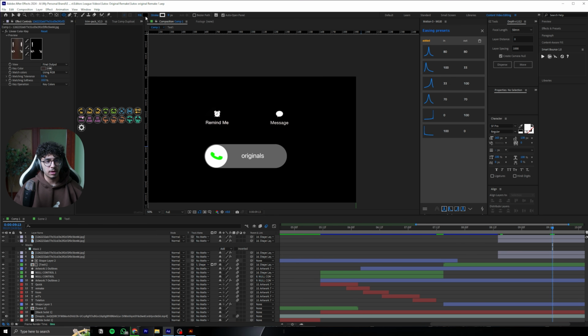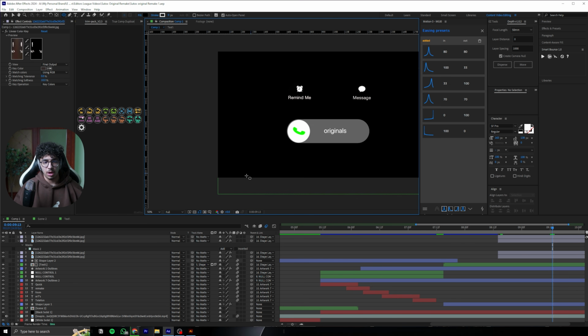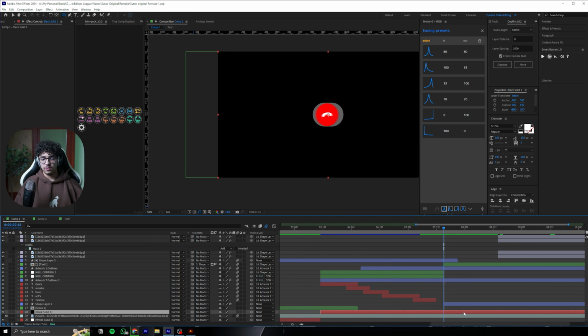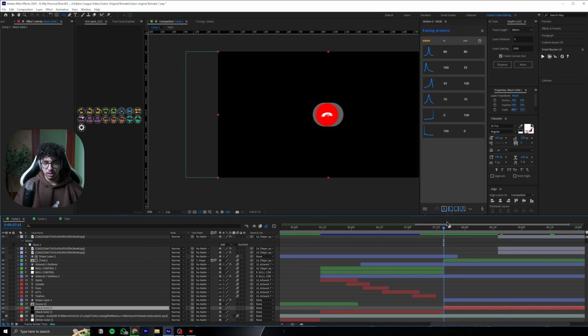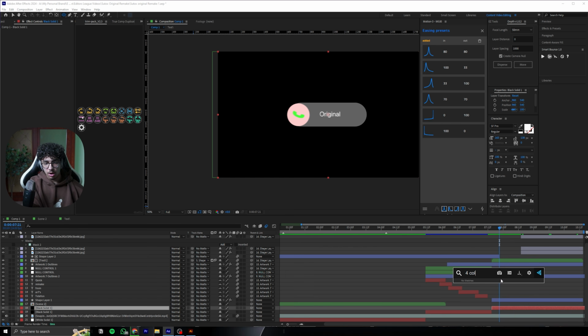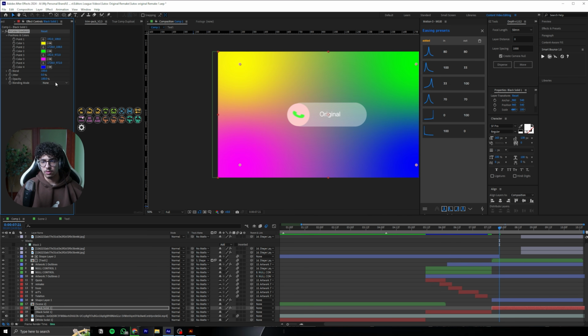So I'll create a little solid out over here. By the way, he has a certain background which makes it very aesthetic looking. So for that background, let's create that first before we get into animation. So this solid, what I will do is I will just make a 4 color gradient, as you guys can see.